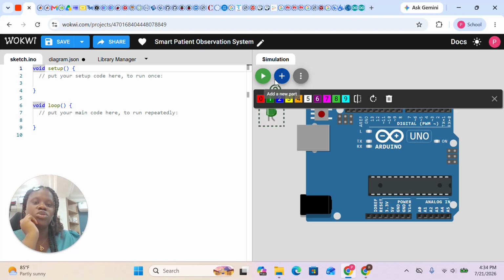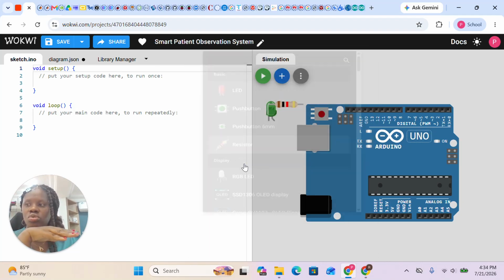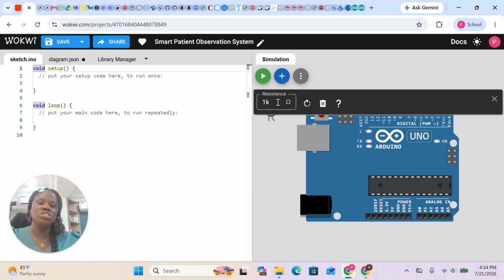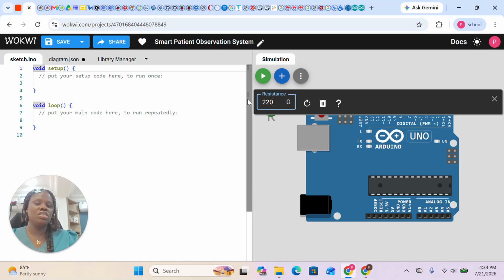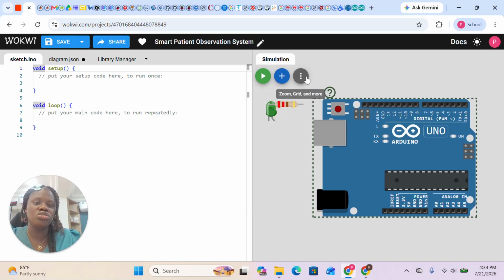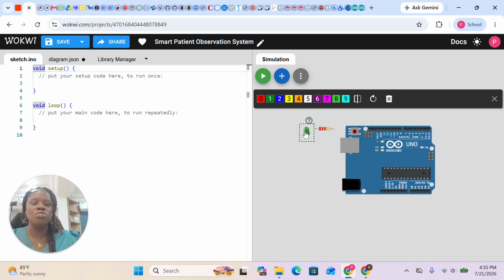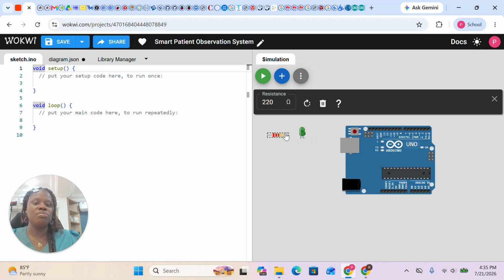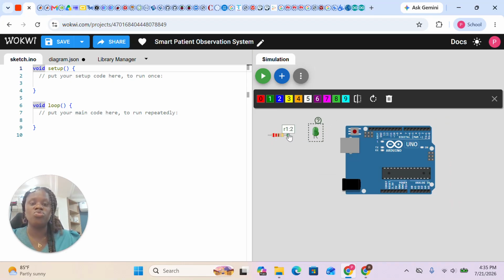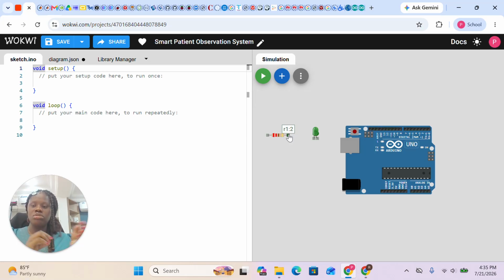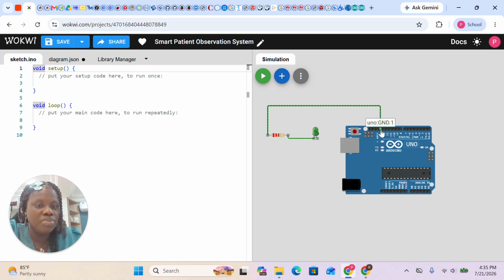And another thing, of course, for our LED, we need a resistor, which is 220 ohms. So I'm going to change it to 220 ohms. Let's just zoom out so that we can have a very good simulation. This time around, I'm going to be connecting my resistor to the cathode of the LED. I'm going to do this connection right here. And the other end of the resistor would go to ground, which is the GND.